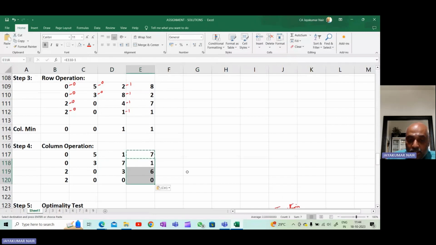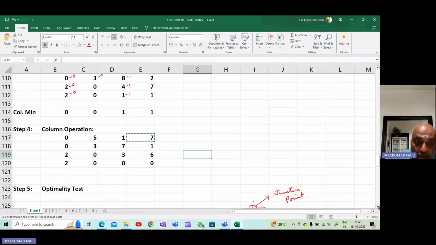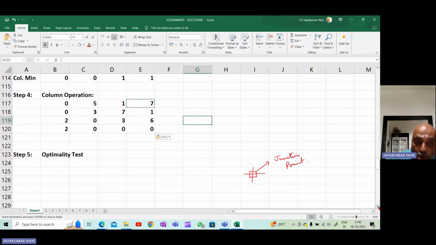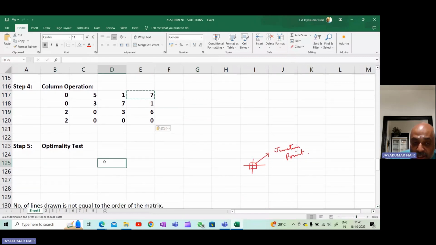So we have done the column operation. How did we do the row operation? In the same manner, the column operation is also done. After you do the row operation and the column operation, then you have to see whether the matrix is feasible for optimal assignment. So next one is the optimality test.